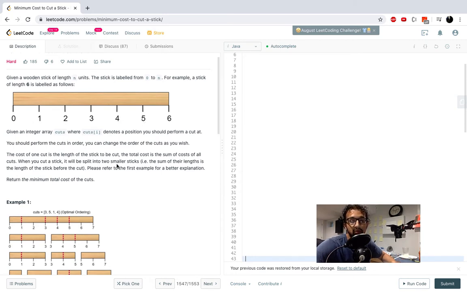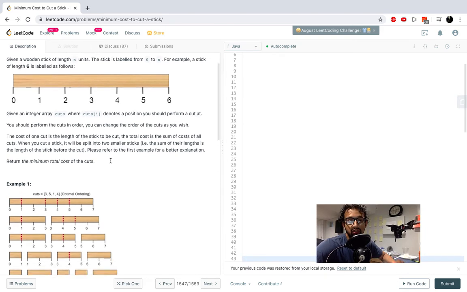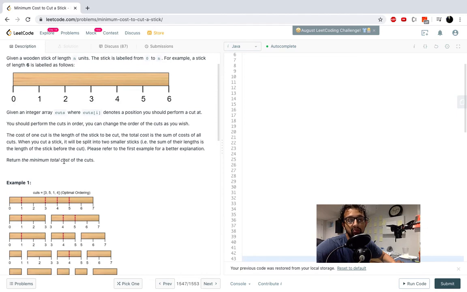When you cut a stick, it will be split into two smaller sticks, i.e. the sum of their lengths is the length of the stick before the cut. Okay, makes sense. Please refer to the first example for a better explanation. Return the minimal total cost of the cut.